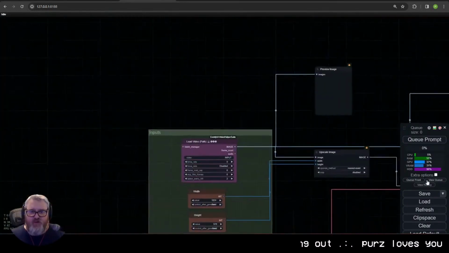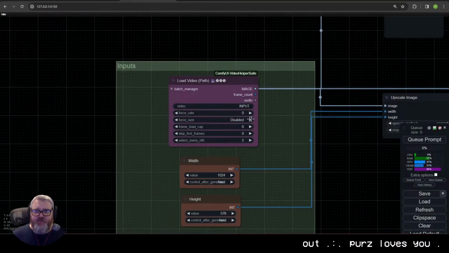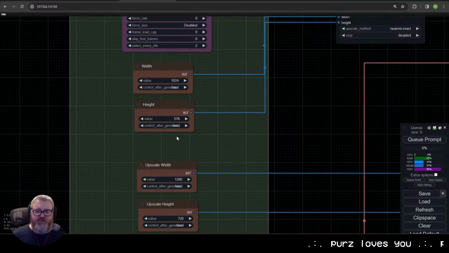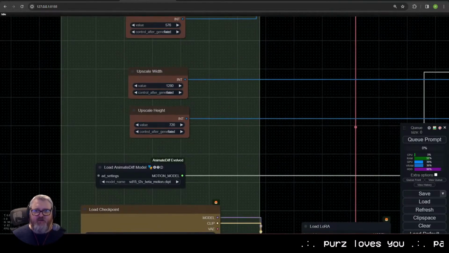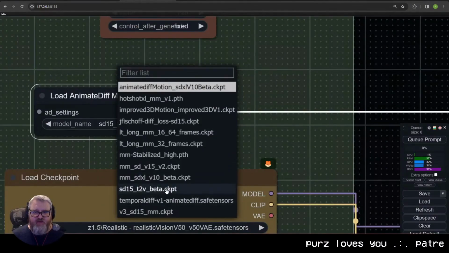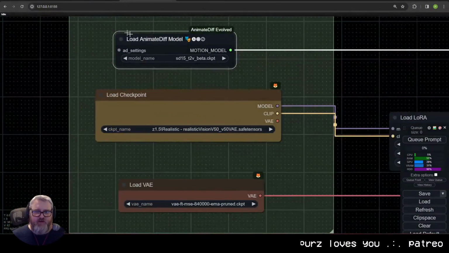Let's start at the beginning. We're loading a video, so I'll get a video to load. Width is 1024 by 576, and the upscale width and height is 1080 by 720. Motion model, make sure we select the T2V beta one. That's the one that you download from the link at the top.